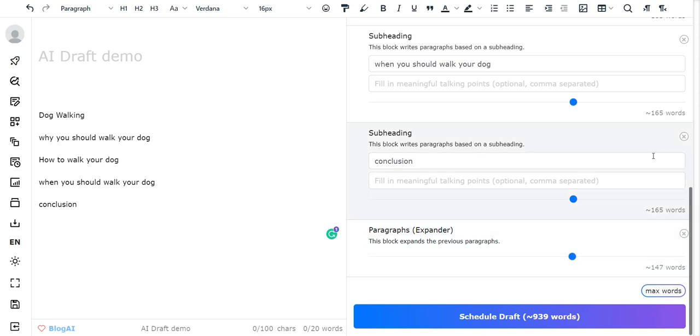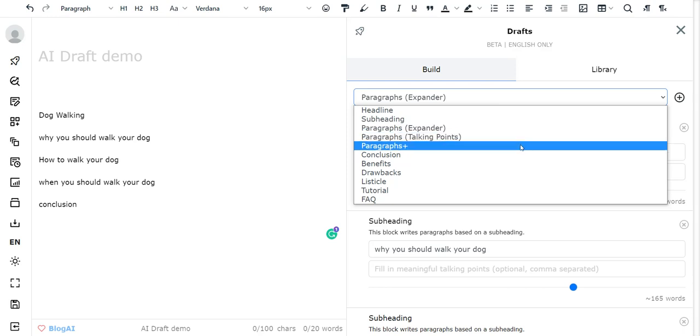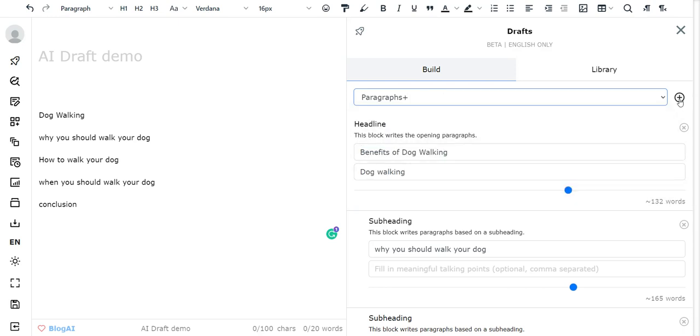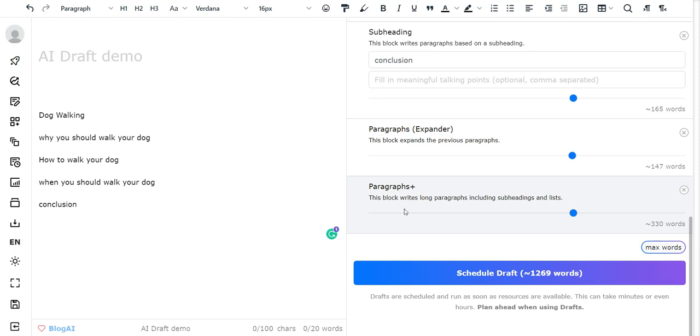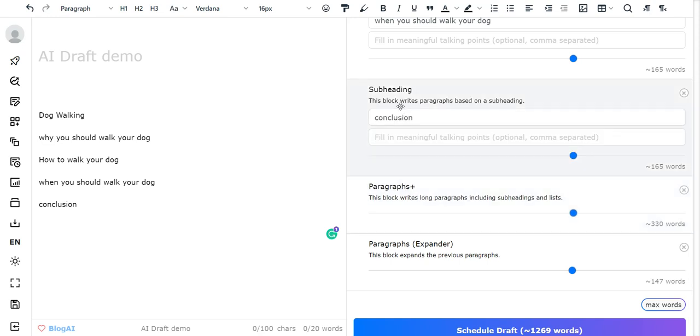You can also do other things such as paragraph plus. So go ahead and add that in. It says this block writes long paragraphs, including subheadings and lists. What this block does is it takes the subheading, which is here, and it writes a paragraph about it. And what this block does is it takes this paragraph here and expands it.